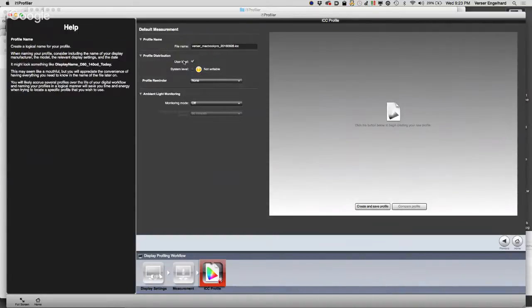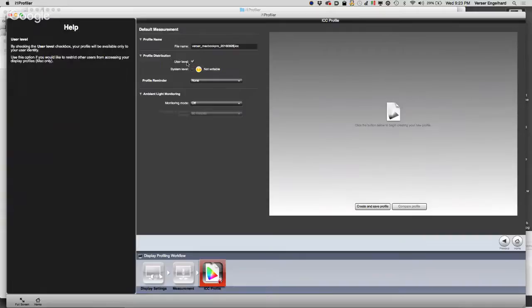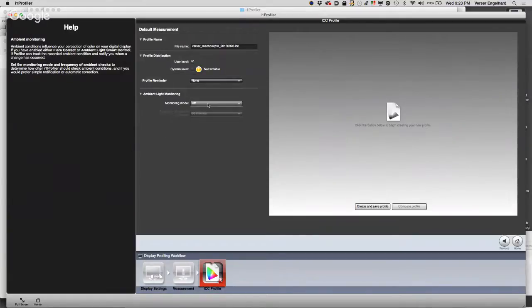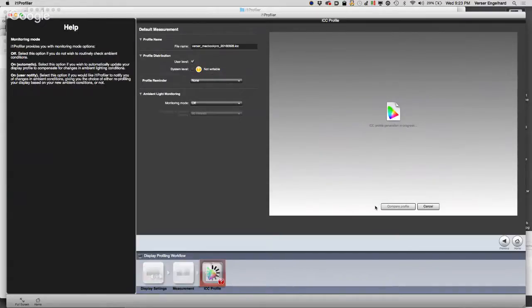In terms of where this gets put, user level is what it is actually set to right now. They're not letting you write this system-wide, meaning that in the case of these guys, every individual user who logs into this is going to have their own individual one. This will not let me write one for everybody. As far as the profile reminder, you could turn this on. What will happen if you turn this on is every week or two, it's going to say, hey, profile your monitor. So this is something you should be remembering anyway. Again, this ambient light monitoring, we've got this turned off. They give you another place to turn it back on, which you do not want to do. And then finally, we're going to click on this thing and say create, and save the profile.